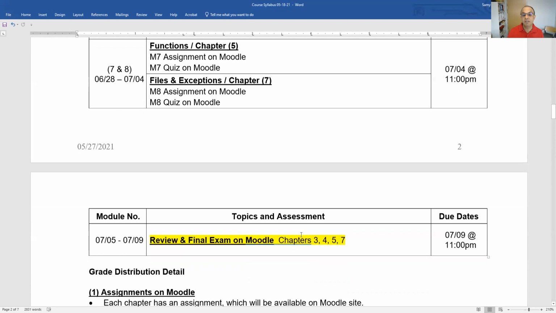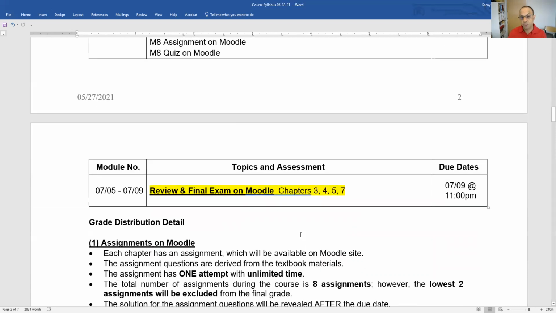And then we will have the final exam, which will be open from July 5 to July 9. And it will cover the last 4 chapters.